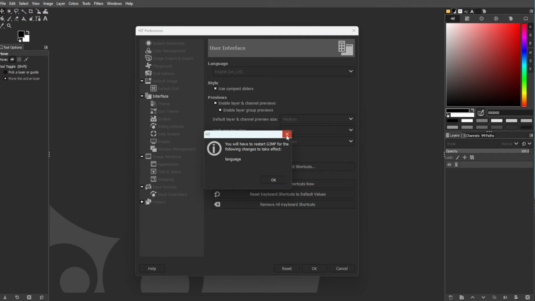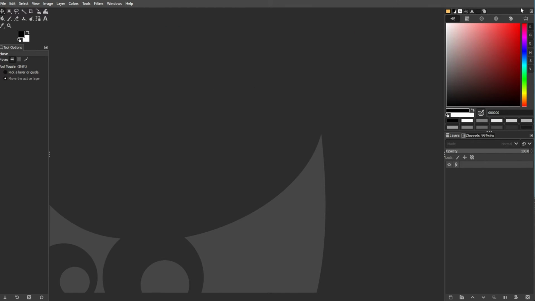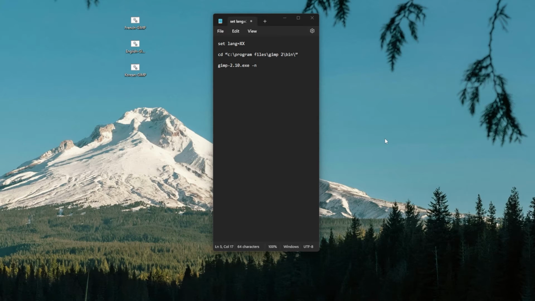For users frequently changing languages, launch GIMP using the command line or a specialized script. Create a script using Notepad with language-specific commands. Save the script as a .bat file on the desktop for quick access. Then execute the script by double-clicking to launch GIMP in the desired language.